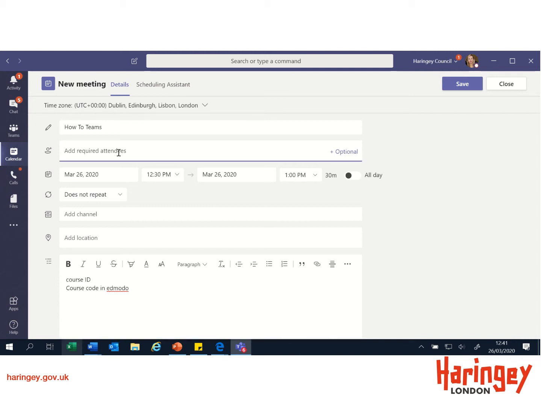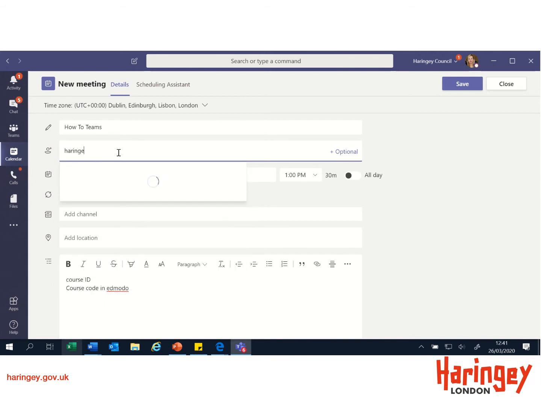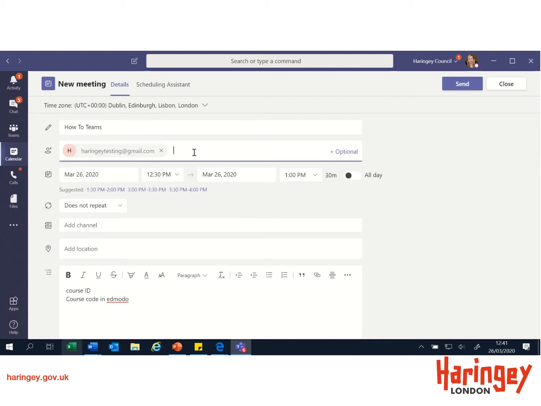I can add my attendees here, so I'm going to type the name of the students in here. Now, you could add all of your students in here, but if it's a huge list, there are other options where you can get the link to the meeting to them without having to add everybody. However, it's a good idea to add students who might struggle to get online. So we're going to send that.